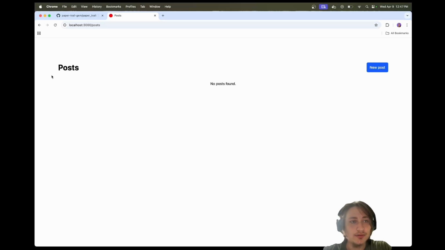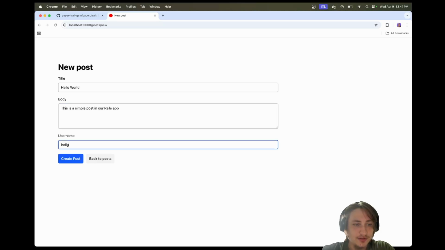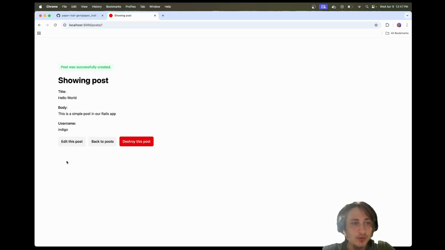If we go back to our app and create a new post, I'm going to just do a simple post. This is a simple post in our Rails app. And for the username, I'll just do Indigo. And boom, we can create the post. And you don't see anything on this page.